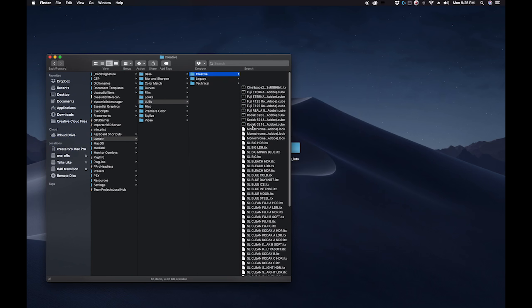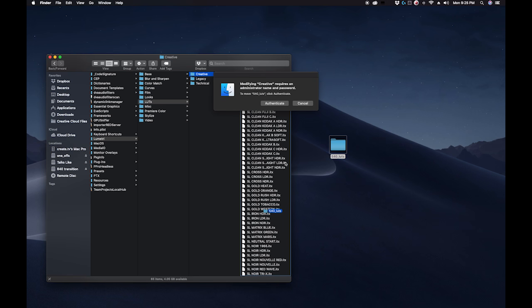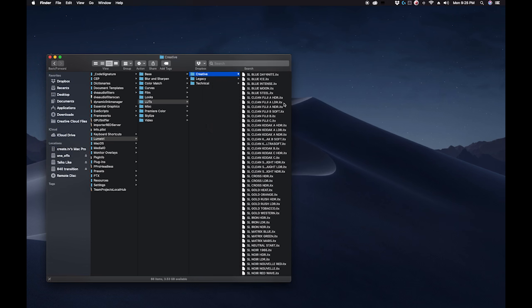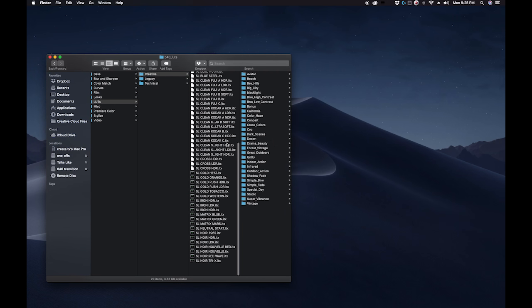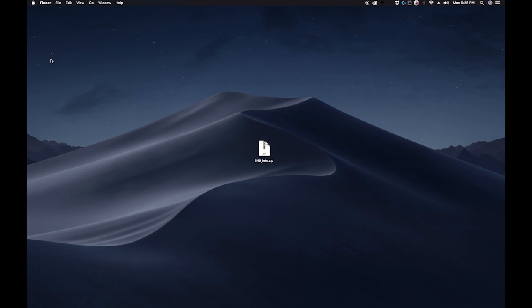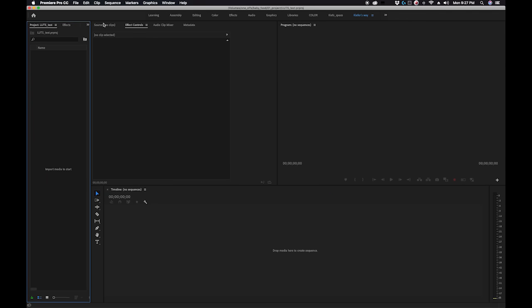Once in Creative, this is where we're going to drag our folder, our 540 LUTs folder. Just drag, drop, you're going to authenticate it, you need to enter your password. Once you do that, the LUTs are installed. Make sure you have Adobe Premiere Pro closed, or make sure you restart it after doing this. Now let's head into Premiere Pro, create a new project, and bring in some footage.